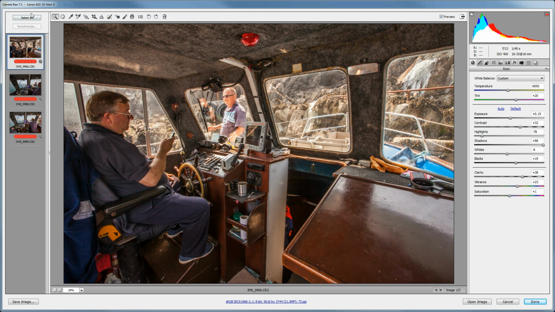So that's a really good way of applying settings. You work on one image and then you can apply those settings to other images. I'm going to show you in the next tutorial how to set up presets so that new images brought in can have the same settings applied to them.